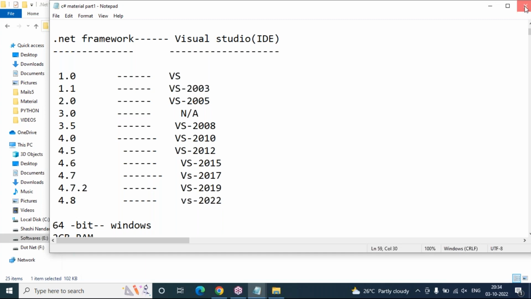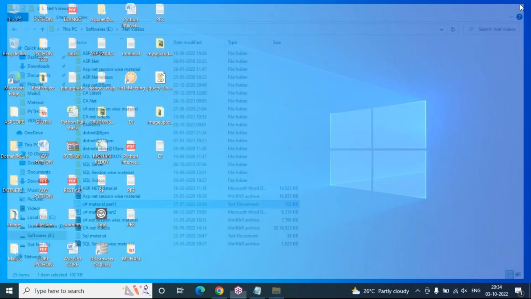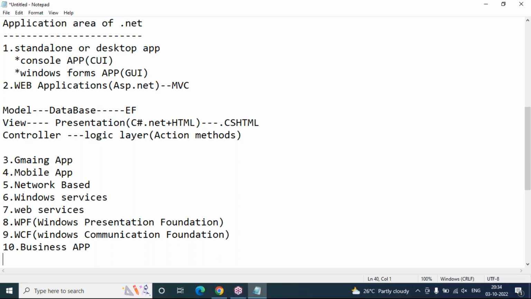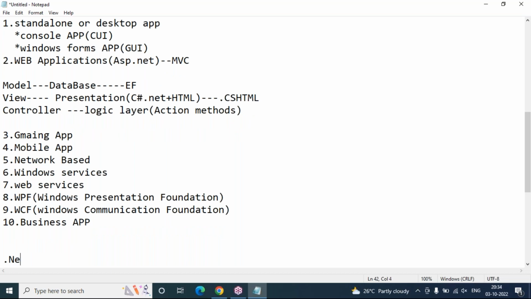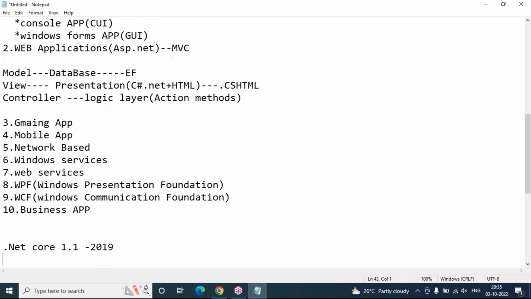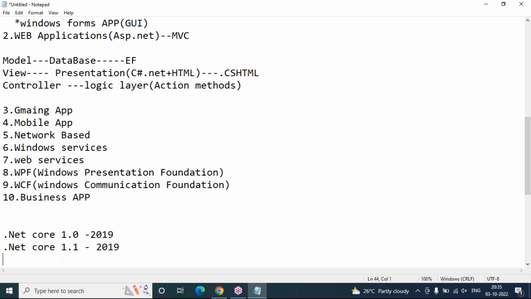Let me write here so that you'll understand. These are the .NET Framework versions only. Like .NET Core versions, I'm writing here. Okay. .NET Core 1.1. The first .NET Core was released in the year 2016. But .NET Core 1.1, I'm telling the recent versions, was 2019. This is .NET Core 1.0, sorry, this is 1.0, 1.1, 2019 June. This is also 2019.